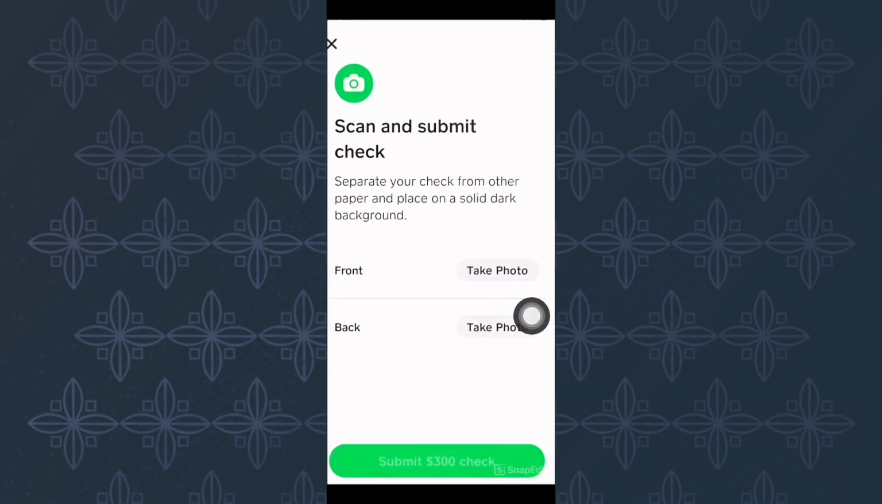Finally, this page will appear here where there are two options. You have to scan and submit both the front and back ends of the check using your phone camera. After that, go ahead and submit the check.